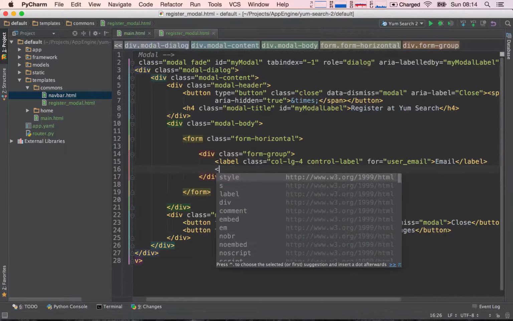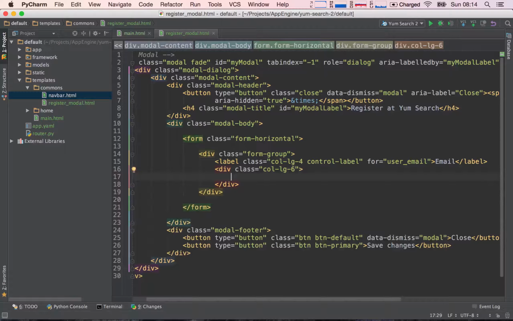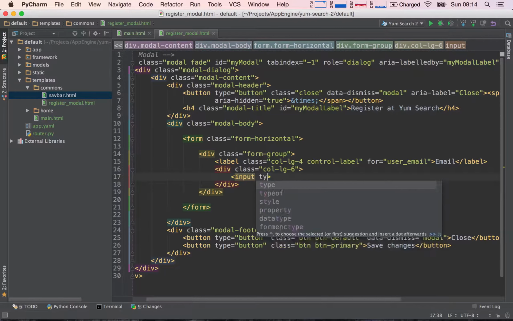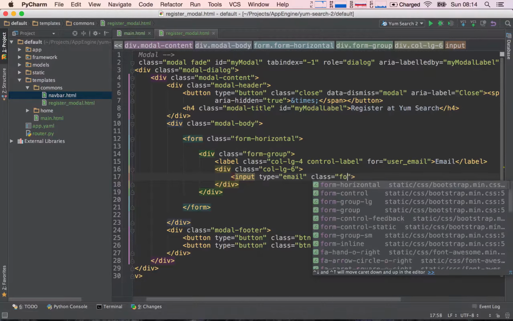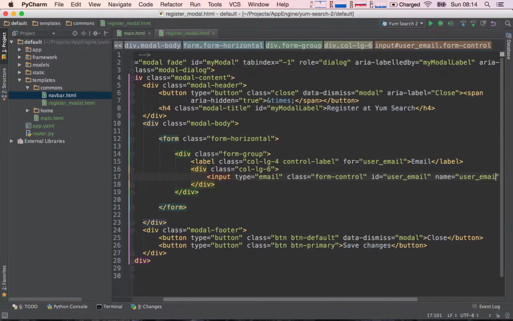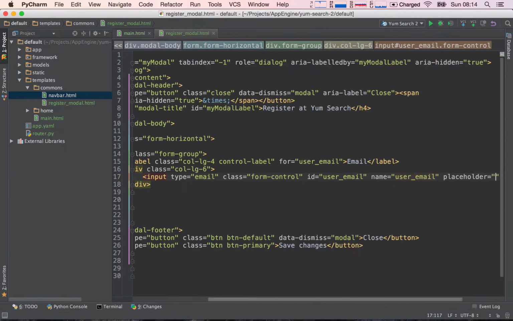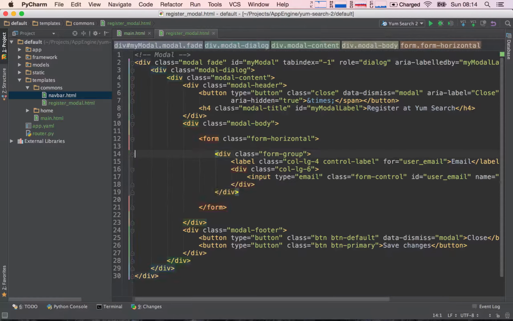And next we can say div class col-lg-6, so we want it to be 6 columns wide, our input, and now we put our input inside of this div of class col-lg-6. So input, and it's going to be of type email. The class is going to be form-control, and the ID is going to be user_email, because that's what we typed in the for field, and the name is also going to be user_email, and we can add a placeholder saying email. Okay, so this looks more or less right.